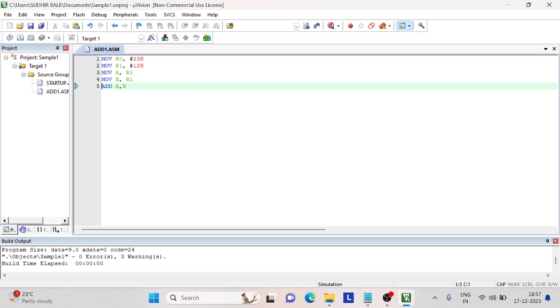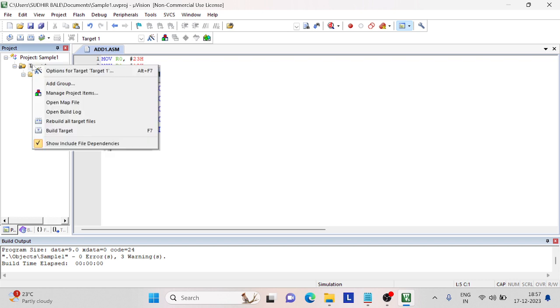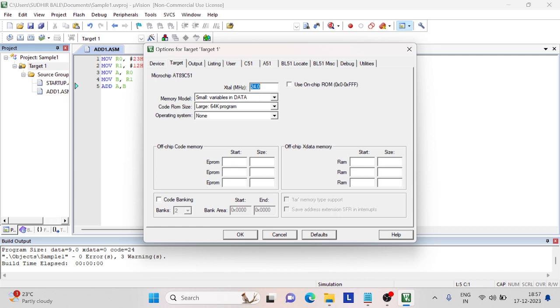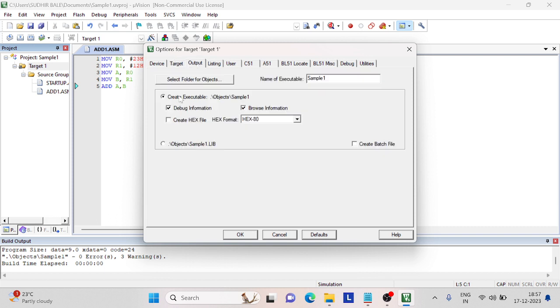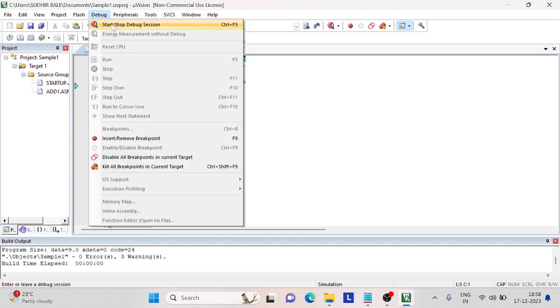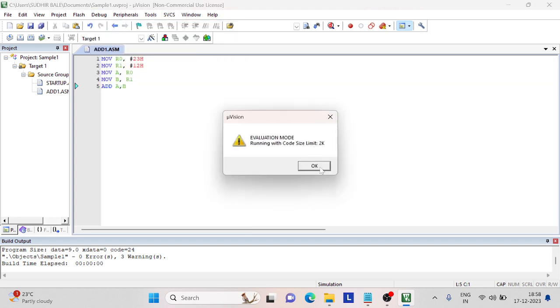Once we are through this step, go to target, right click on this, choose the option. This is the clock frequency, 11.0592. Then go to output and click on create hex file. Then click on OK. Once again save this. And now we can execute or we can simulate this code. To check the output, go to debug, click on start or stop debug session.